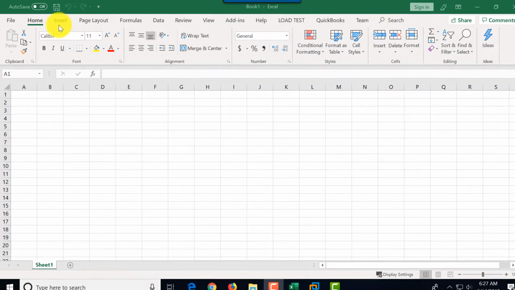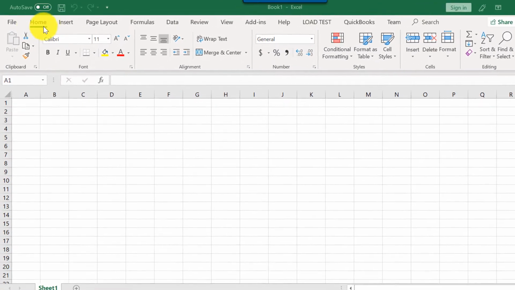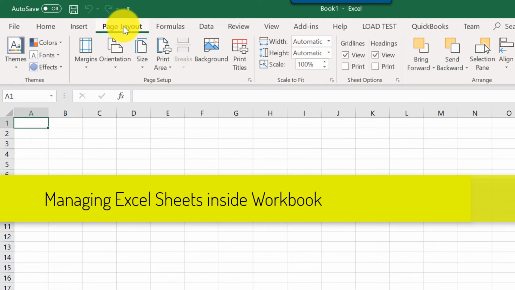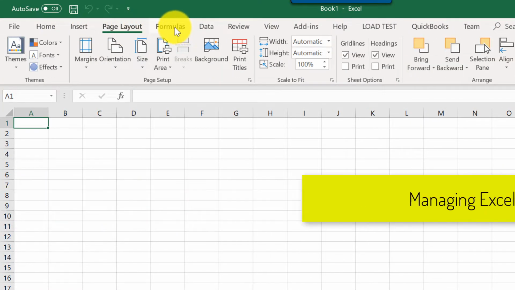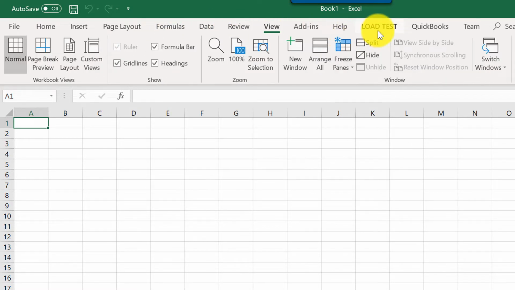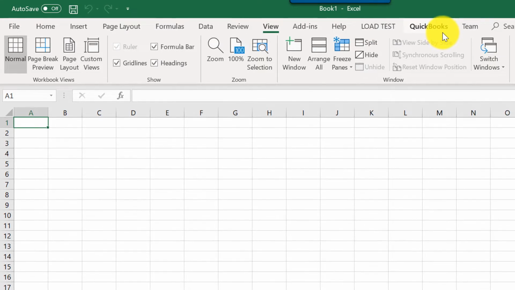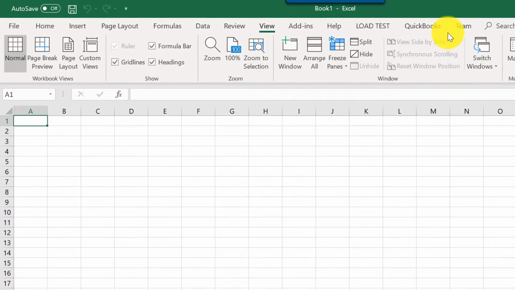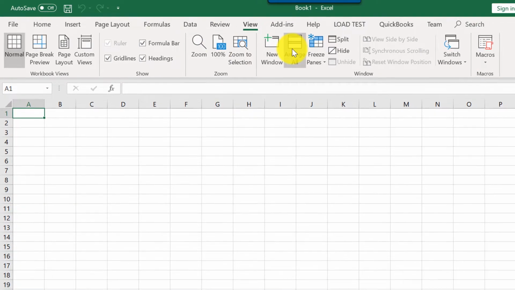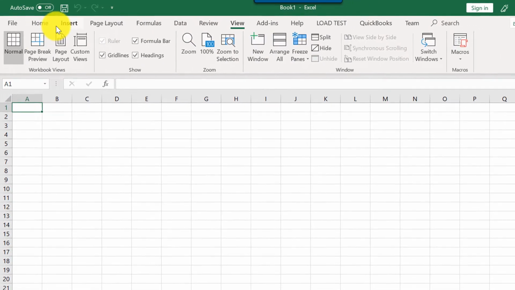And in Excel, you can have multiple tabs. Here, for example, File, Home, Insert, and you can switch between tabs just by clicking on the name of the tab. Formulas, Data. I have some extra tabs like Load Test and QuickBooks based on the applications that I have installed in Team also. Sometimes you do not have these tabs, and most likely you wouldn't have these tabs.